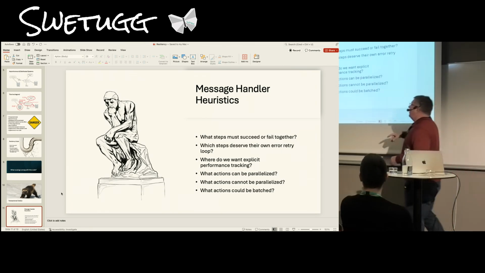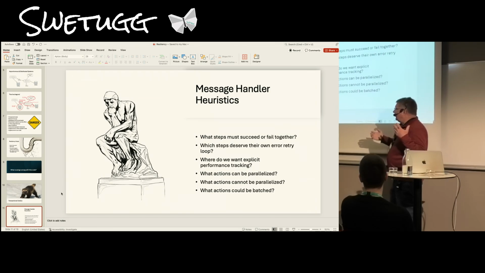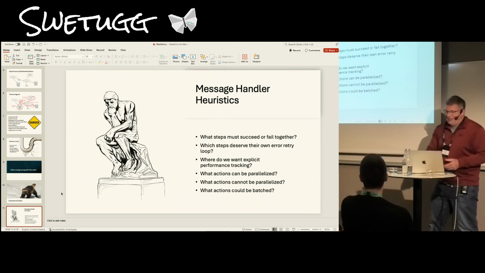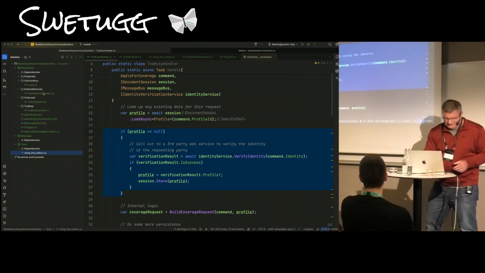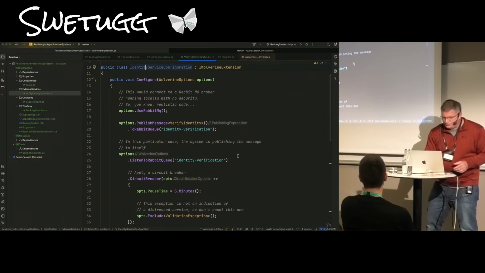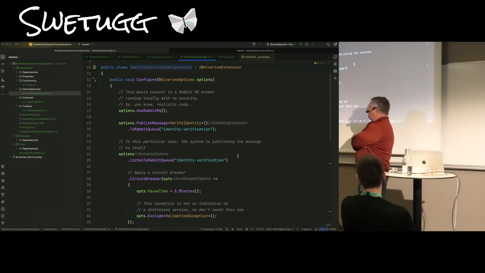Here's another one. Think about what can be parallelized and what can definitely not be parallelized. By having smaller work go through separate queues, you can control the potential parallelization directly at the queue level. Like, let me step into something real quick. Okay. So in a later section, this identity verification, if we know it's going to be really bad.